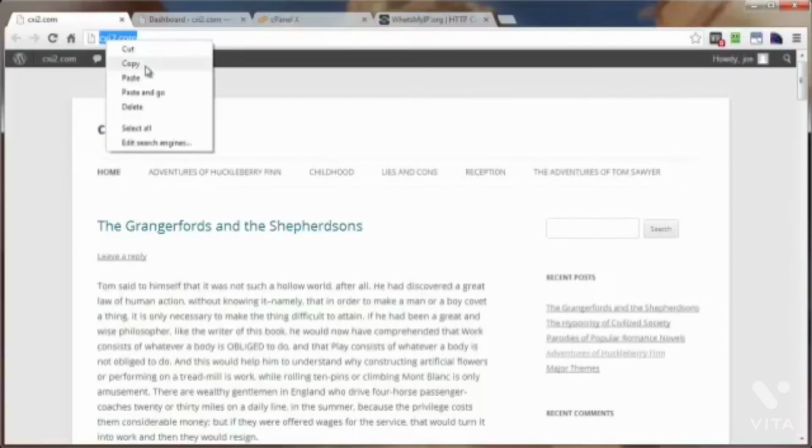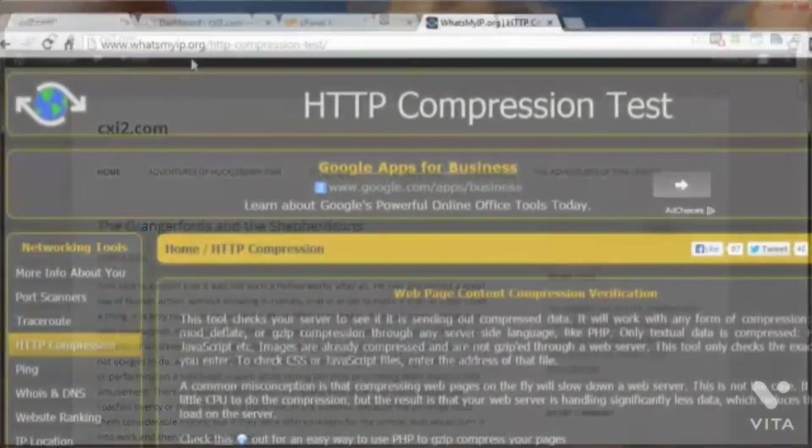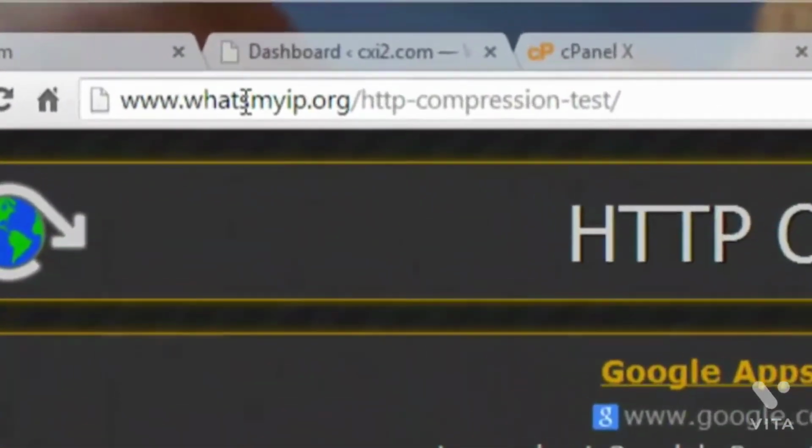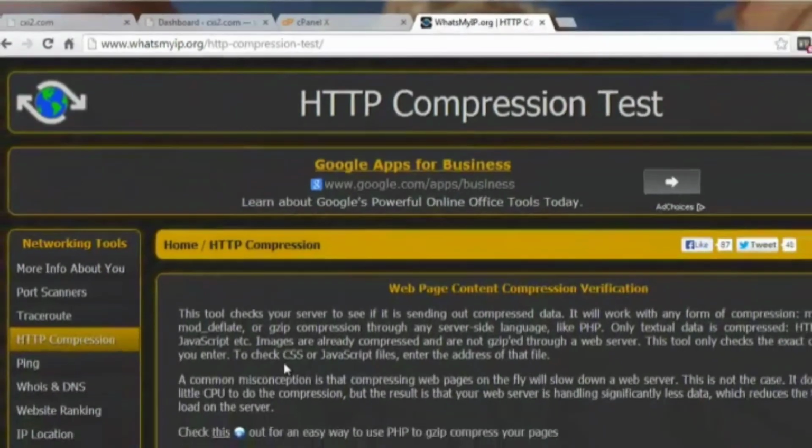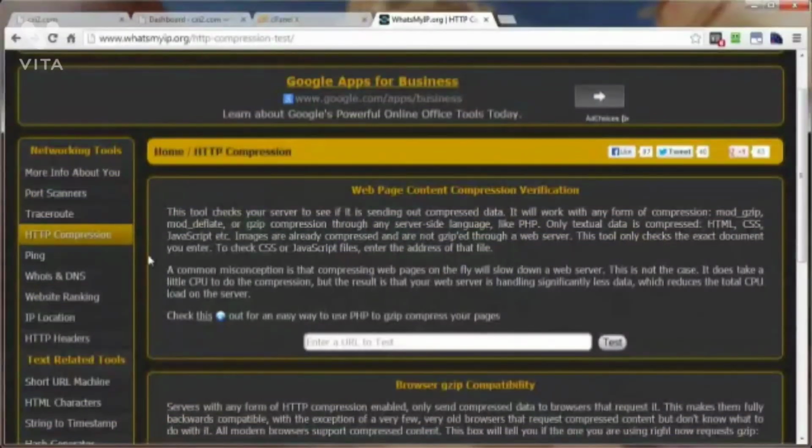I'm going to go ahead and copy that URL into my clipboard. This is the site that I'm going to use to test the compression. Now there's quite a few of these online compression test sites that you can check with, but this is just one of them that I'm going to be using in this video. So right here, by the way, whenever you get here, what'smyip.org, come on down here, click on HTTP compression. Right here, enter the URL to test, click on test.